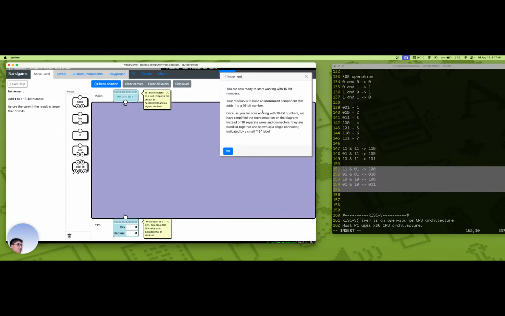Your mission is to build an increment component that adds 1 to the 16-bit number. Because you are now working with 16-bit numbers, we have simplified the representation of the diagram. Instead of 16 separate wires and connectors, they are bundled together and shown as a single connector, indicated by a small 16 label.